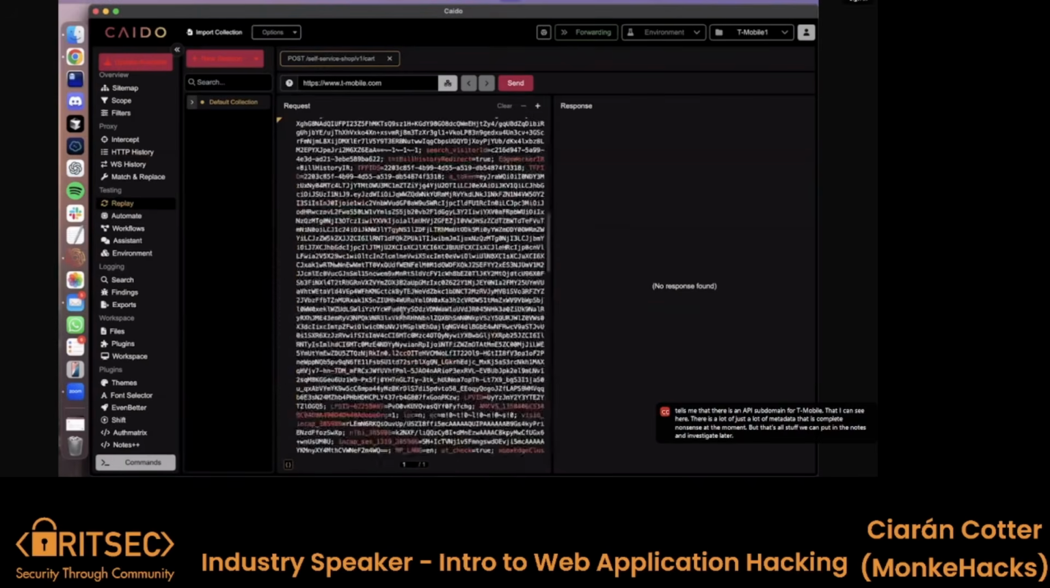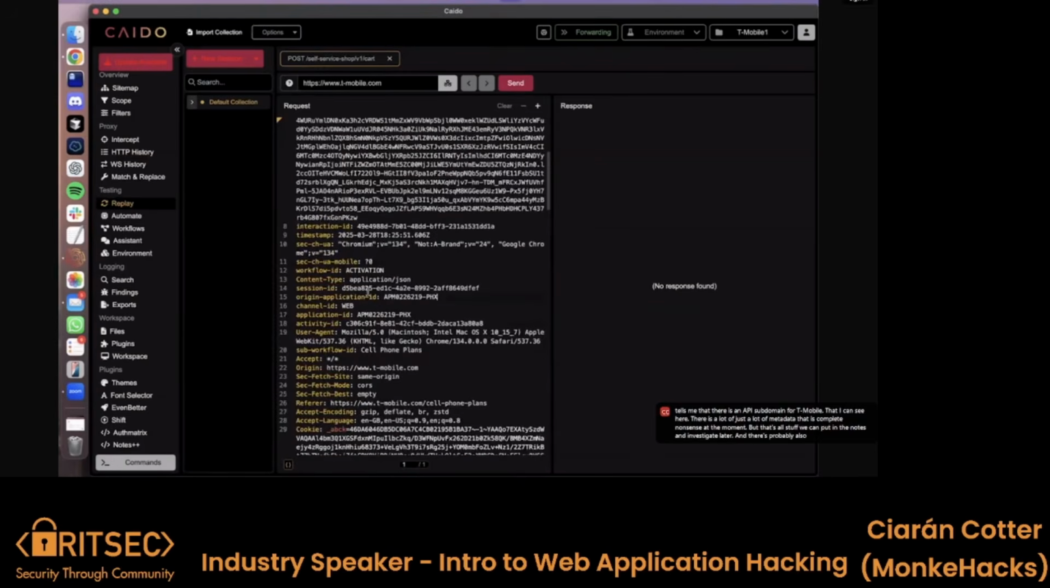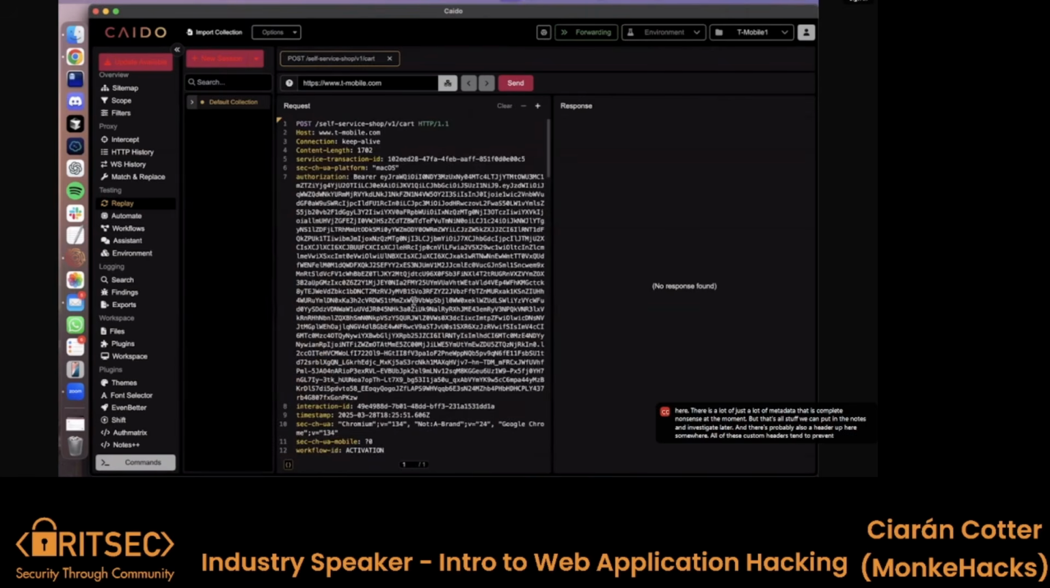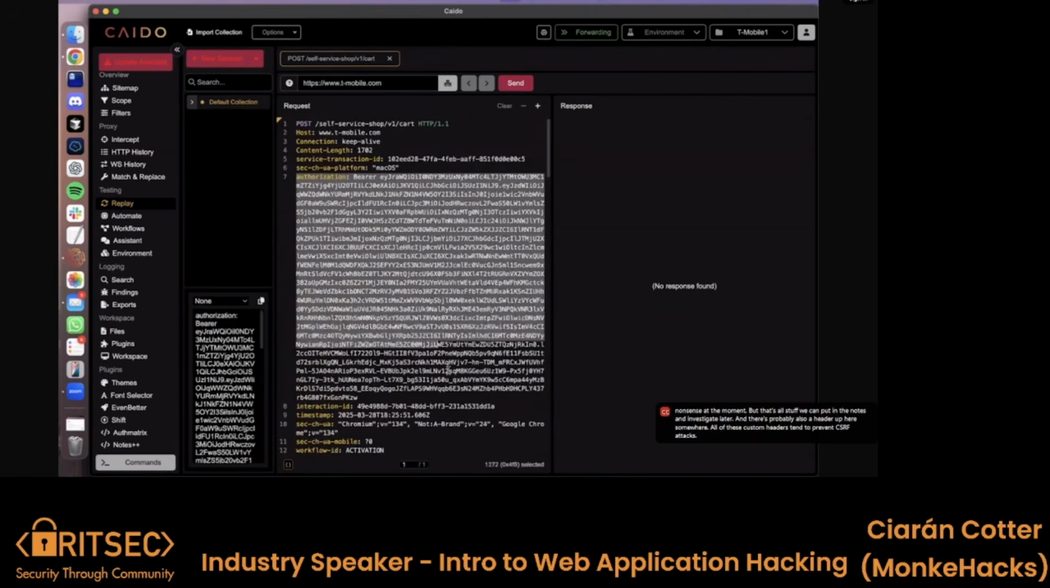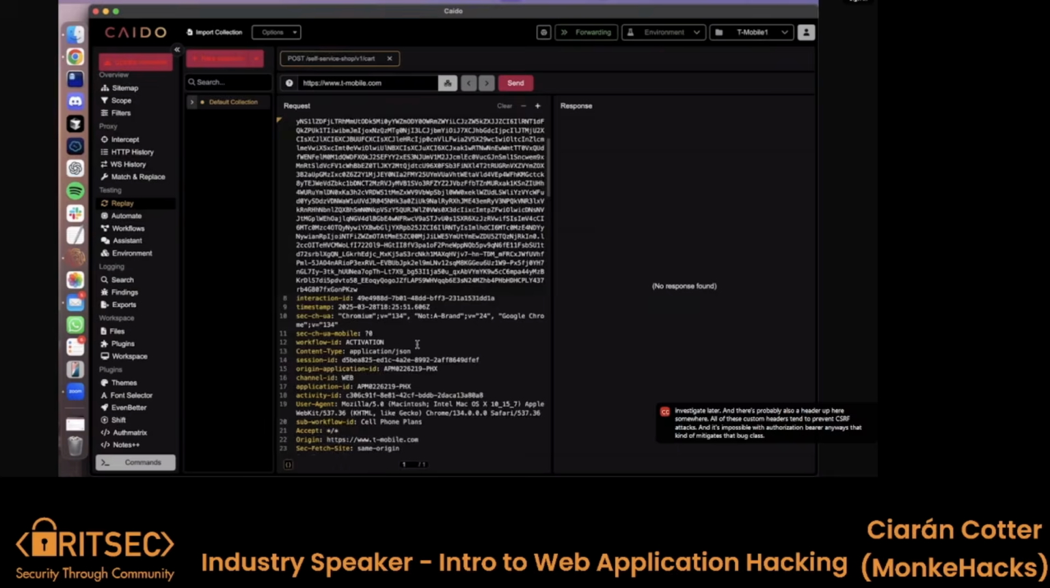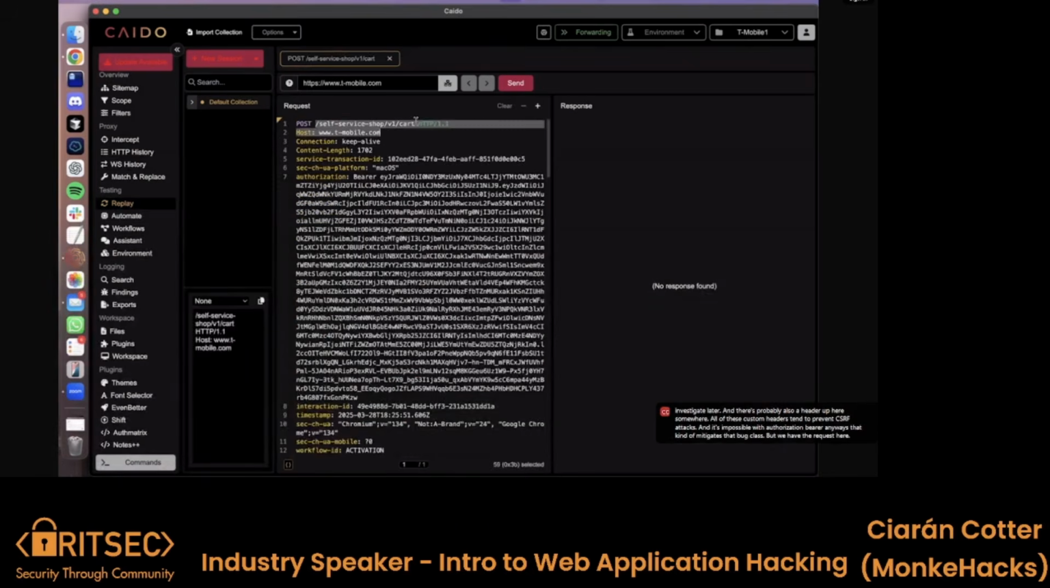And there's probably also a header up here somewhere. All of these custom headers tend to prevent CSRF attacks, and it's impossible with authorization bearer anyway. So that kind of mitigates that bug class. But we have the request here, so we can kind of guess that we know what it's doing.